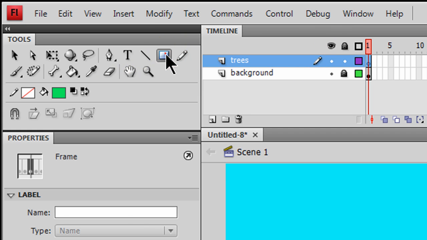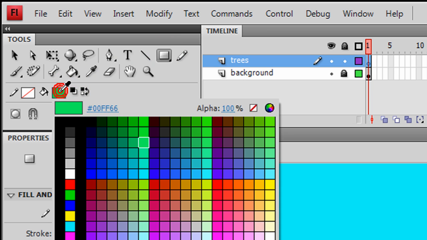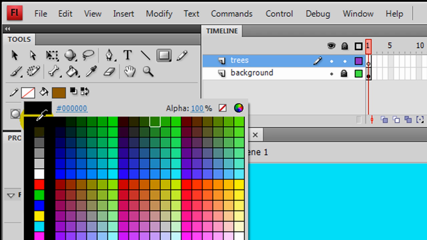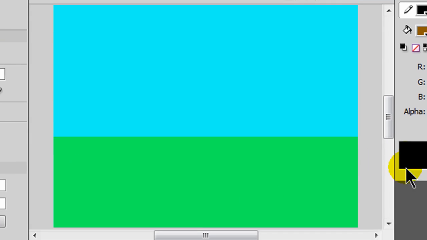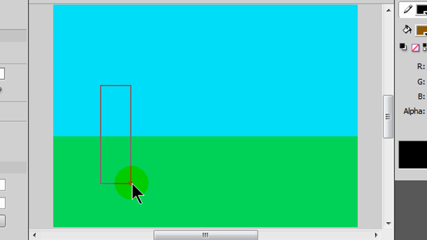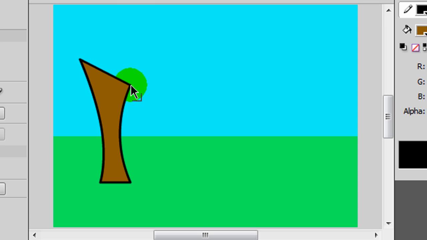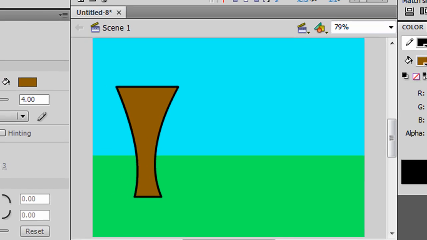I'll start off with a rectangle tool, the brown fill, black stroke. Okay, and I'll just go ahead and draw a rectangle there using my selection tool. Let me push this in a bit. Okay, there we go.